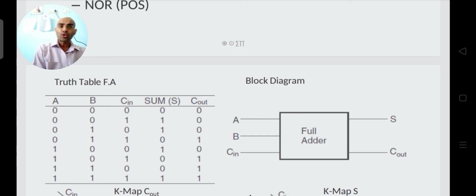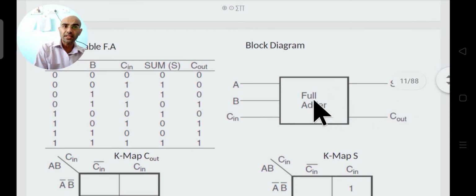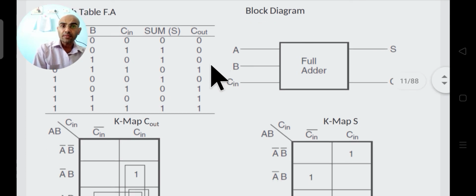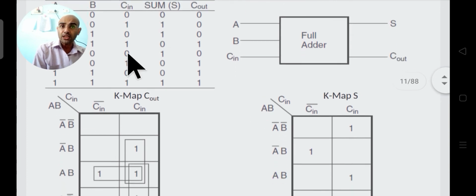Now when you have defined this, the block diagram will be something like this. It will have a black box with 3 inputs and 2 outputs, and the functionality will be defined by this truth table. Now taking this truth table, we write the K-map for each of the outputs.